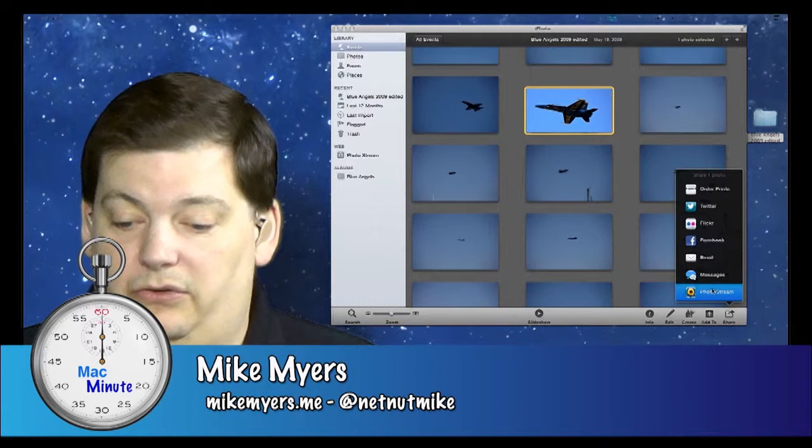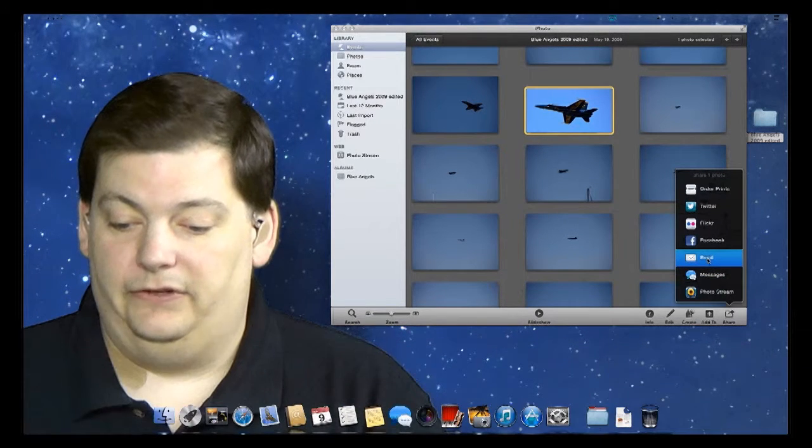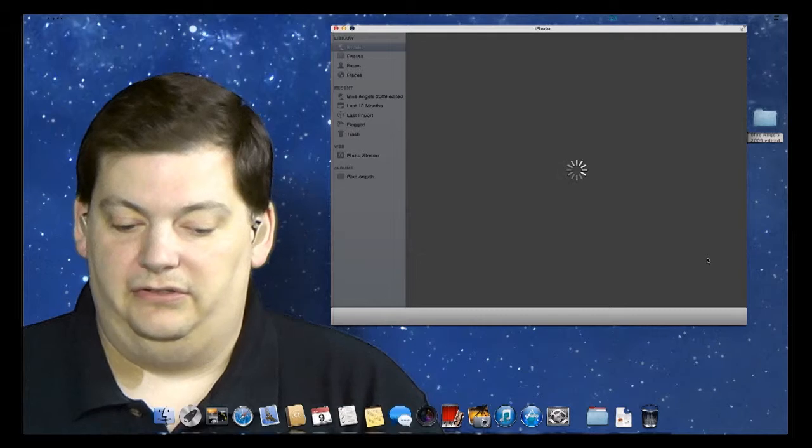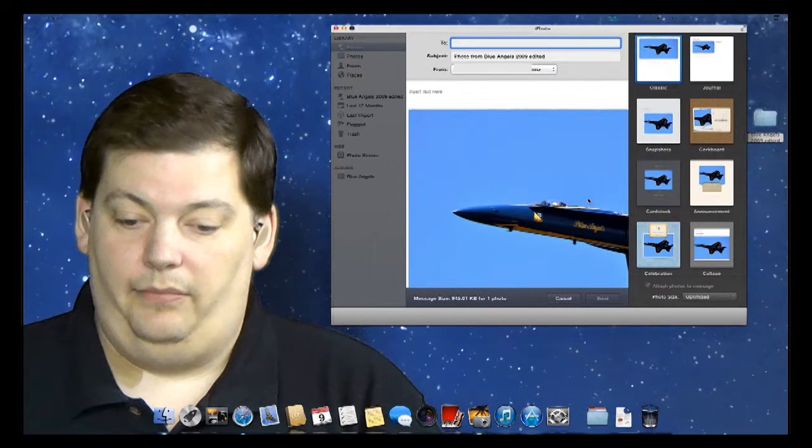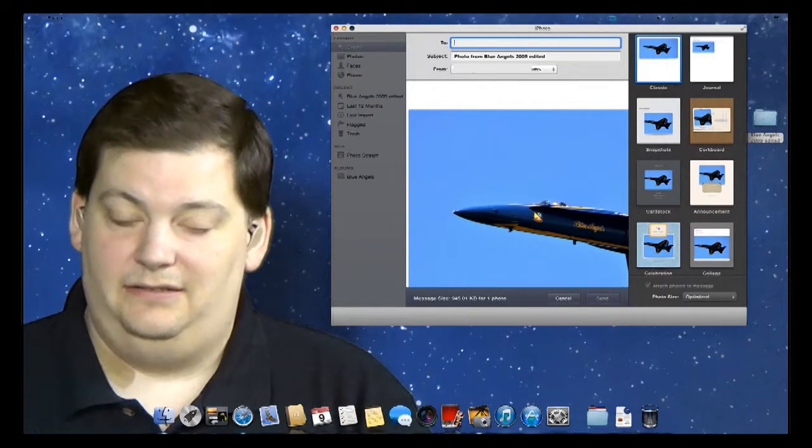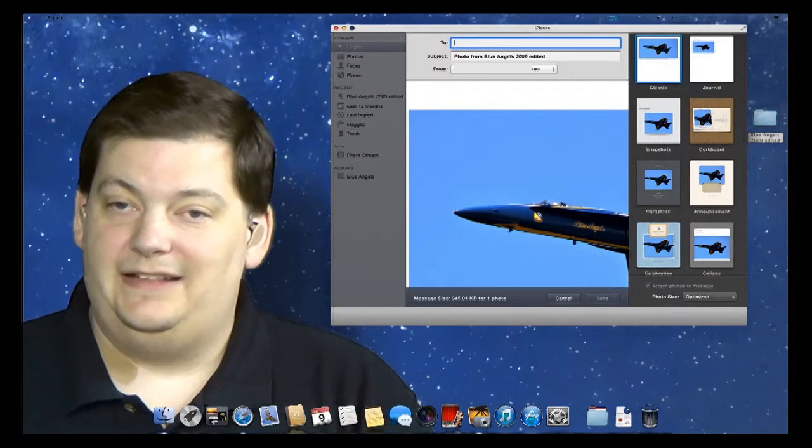The simplest thing to do if you want to email somebody is click on email, just like this. In a second you're going to see my email program pops up. It's right inside of iPhoto, and I can pick who I'm going to send it to. So that's sending one picture.